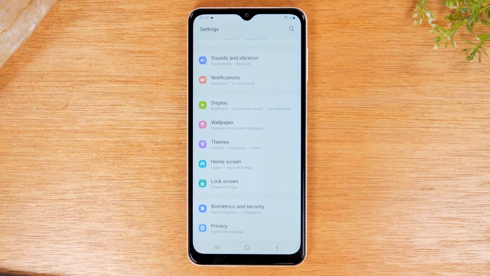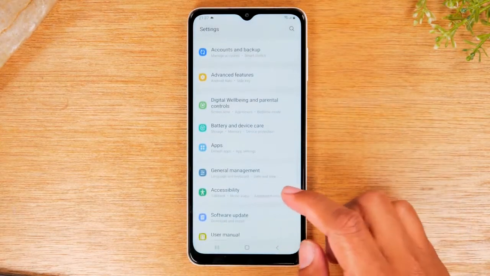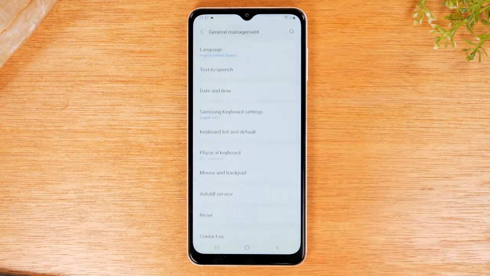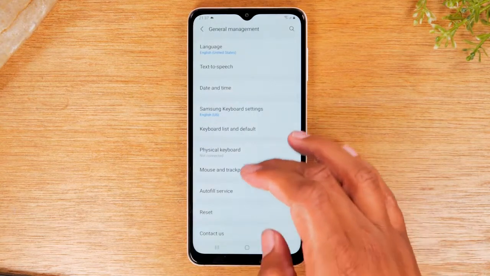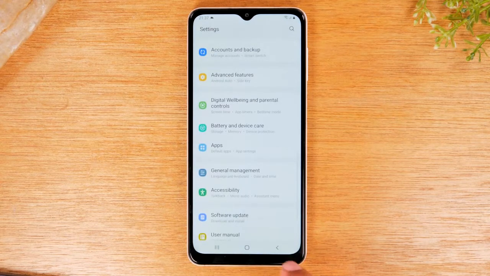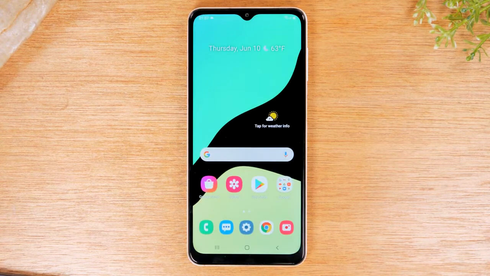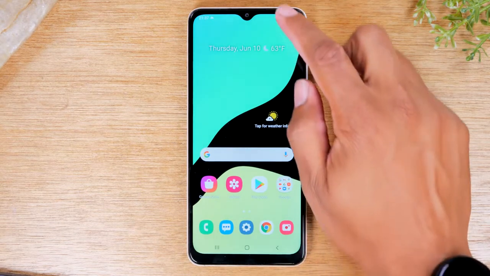Now let's say I were to scroll down, and then this time I said, hey, I want to go to general management. Same thing. I'm in this setting, I want to go back, I can tap this button here and it takes me back one step. Now if I tap it again, it'll take me out of the application. So all it really does is just help you take one step back from whatever you were doing. That's it.